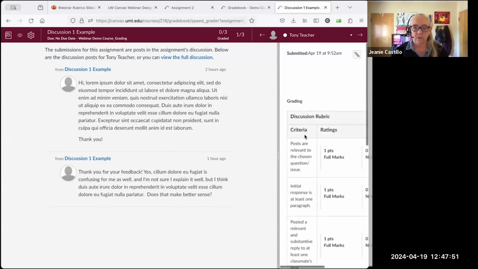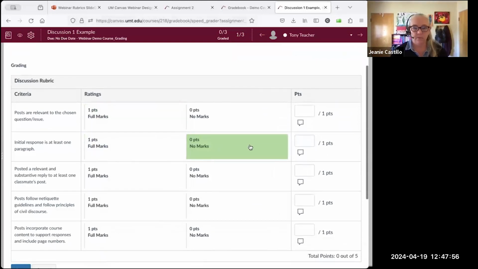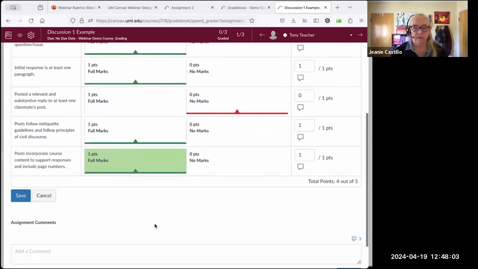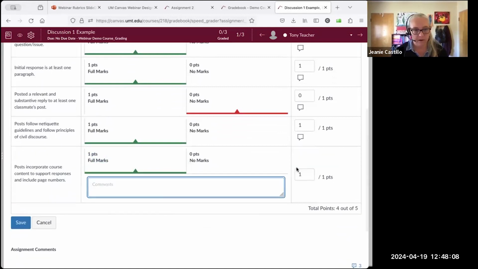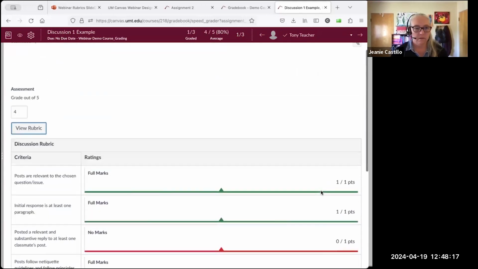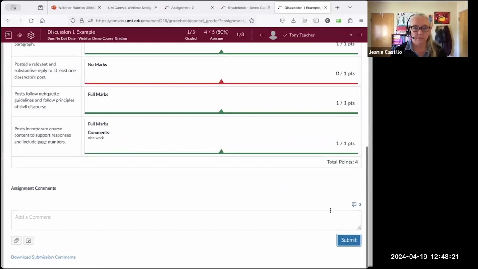I can select the rubric, and for this one, I don't have a range here. It's just all or nothing. So maybe I just give the student this feedback. I can say whether or not I can give specific comments here. And I can save that. And there you got a 4 out of 5 on this one, and then submit. So that's what it looks like in a discussion.